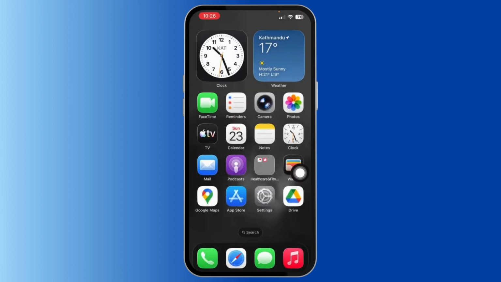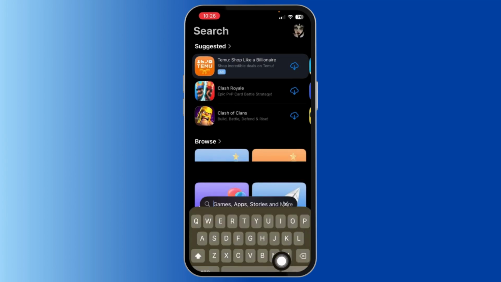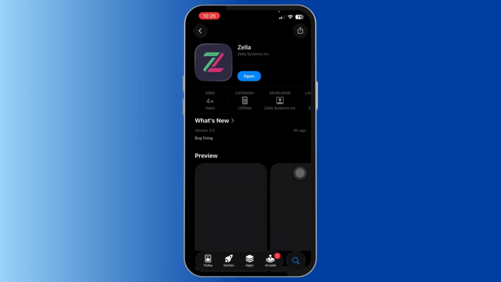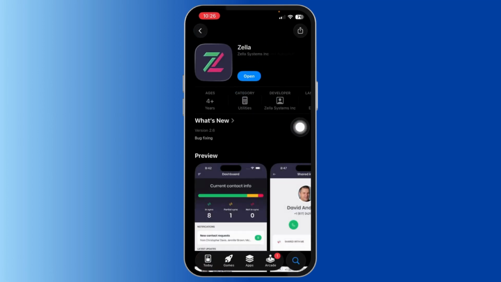Now head back to your home screen and open up the App Store. In the search bar, search for Zelle, and then simply tap on it. If this button says Update instead of Open, tap on Update and let the application update to its latest version. This fixes bugs and compatibility issues.